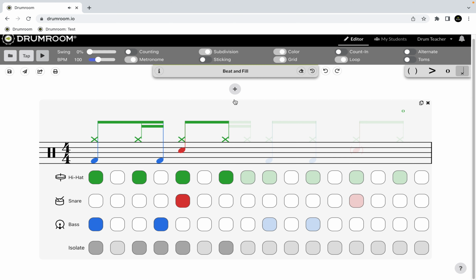So that's it. That's how the controls work and just some ideas on how you could use Drumroom as a live teaching tool. Thank you.